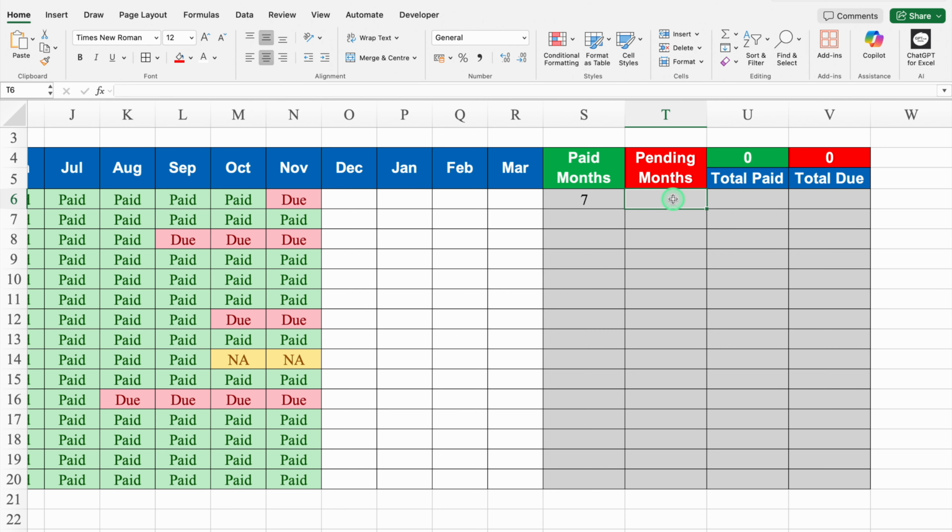We'll come to pending months. We'll double click over here and we'll paste my formula. Control V or Command V. We'll remove paid from the end and we'll put due. Enter. So we got pending months over here. We'll select both and we'll drag it down.